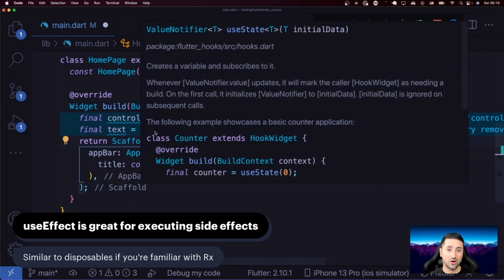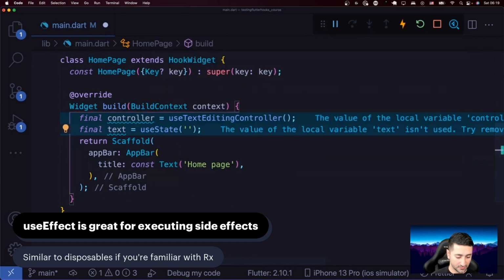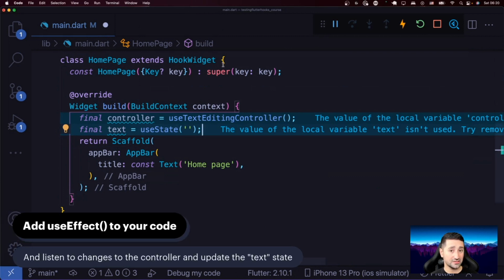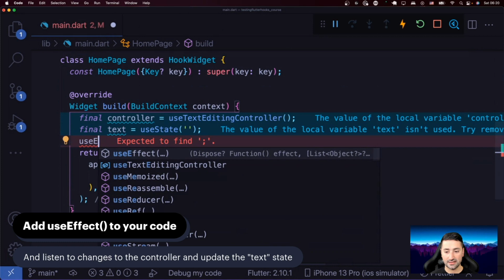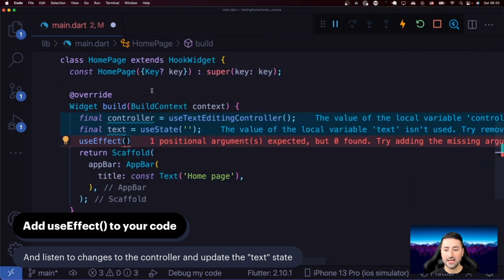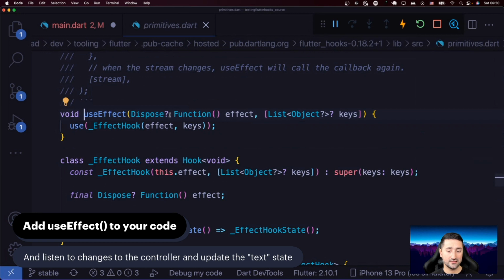For those of you who are familiar with Rx, useEffect is kind of like how you would create a Completable or Observable or a Single, in that you say Completable.create, and then you get an observer and you return a disposable. It gives you the ability to create something out of something else and then manage the resources. That's what useEffect does. I'm going to show you how it's used, and then hopefully you'll understand what I mean. Let's use this useEffect function. As you can see, useEffect needs to return something called dispose, an optional dispose.